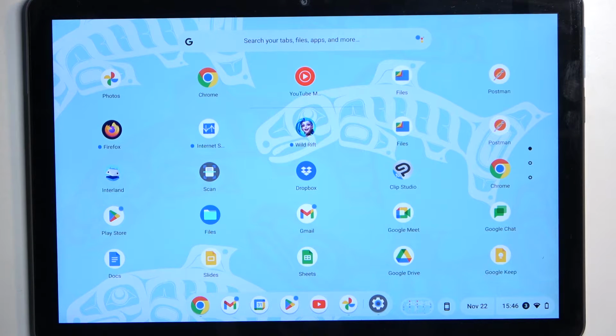Welcome, and follow me as a Lenovo Ideapad Duet, and today I'll show you how we can capture a screenshot on this tablet.